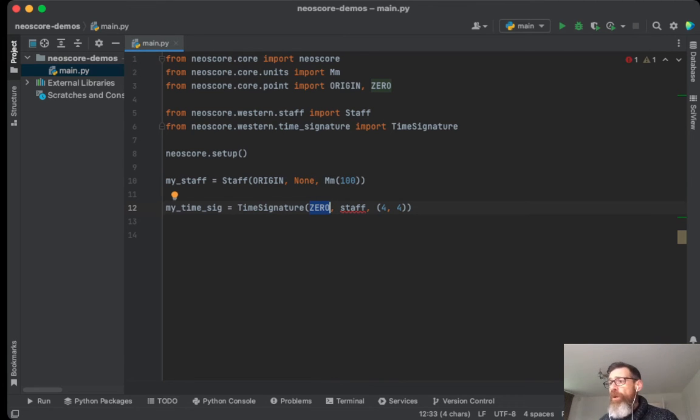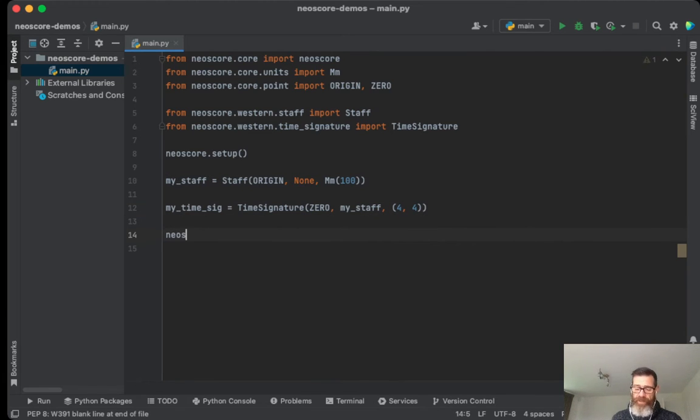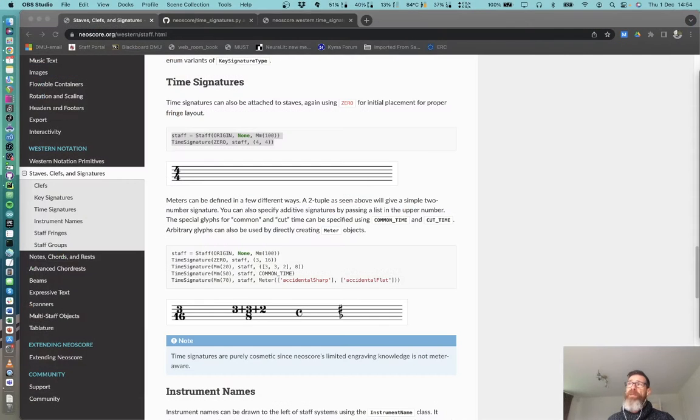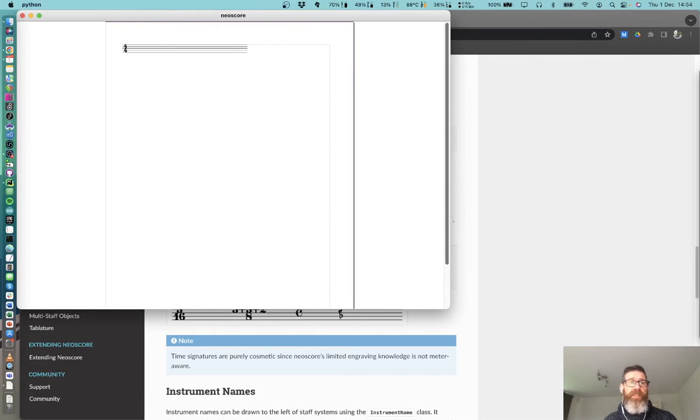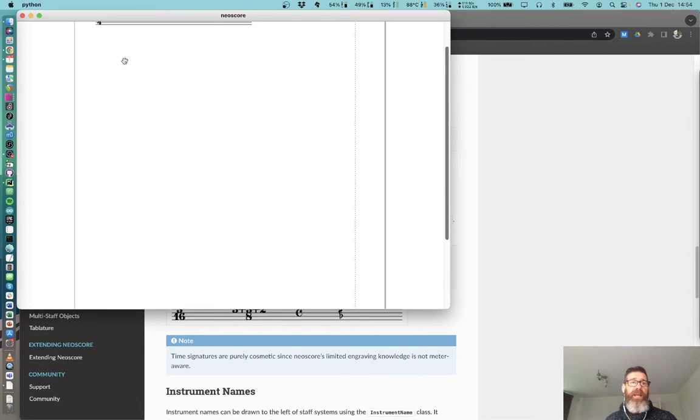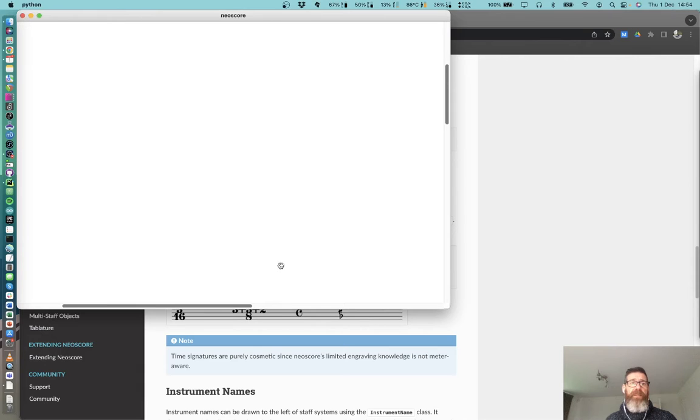We also need to give it a staff. At the moment there is nothing called my staff, so we'll say it's my staff, so it's going to be populated into my staff that I've set up here. And the time signature is going to be 4/4. That's not going to work until we call neoscore.show. And let's play that. So let's run that script and go over to here, and we should see it. There you go. Okay, as expected.